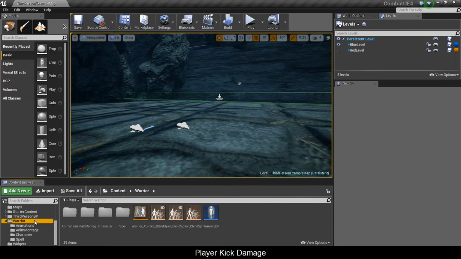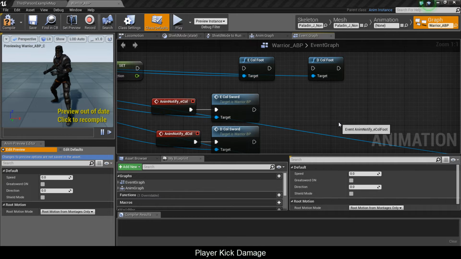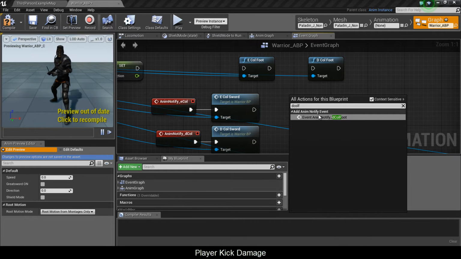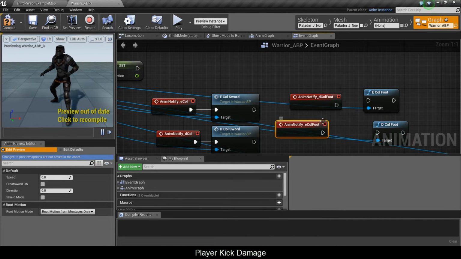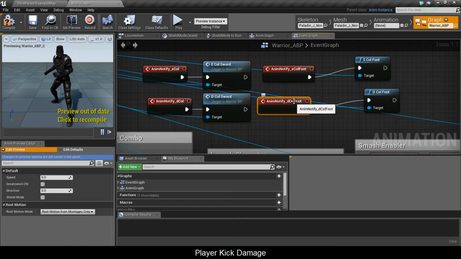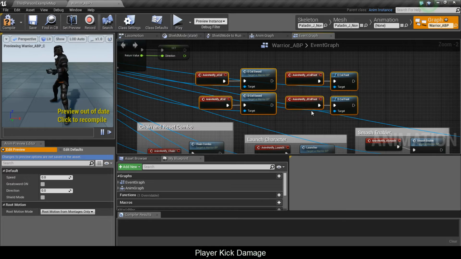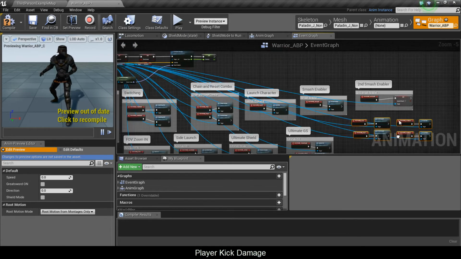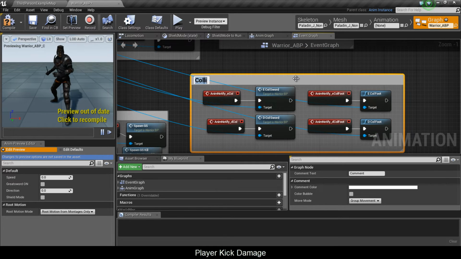Gonna close this and go back into his animation blueprint. And I'm gonna call those events. So equal foot, decal foot. I'm gonna connect these now. And I'm gonna comment this. Look at this, we had nothing here before. I'm gonna call this a toggle collision. Just gonna save this whole thing.